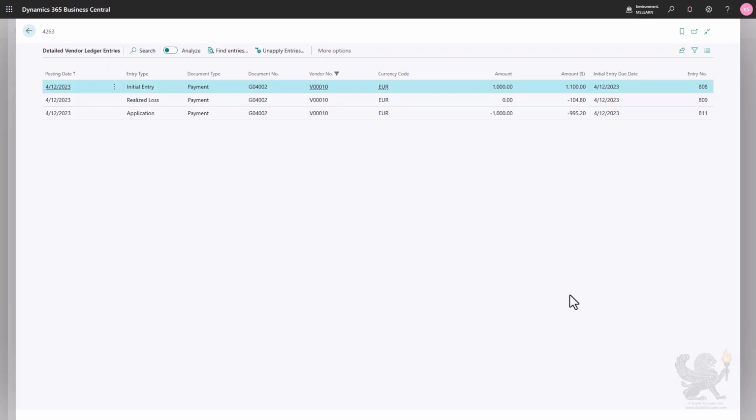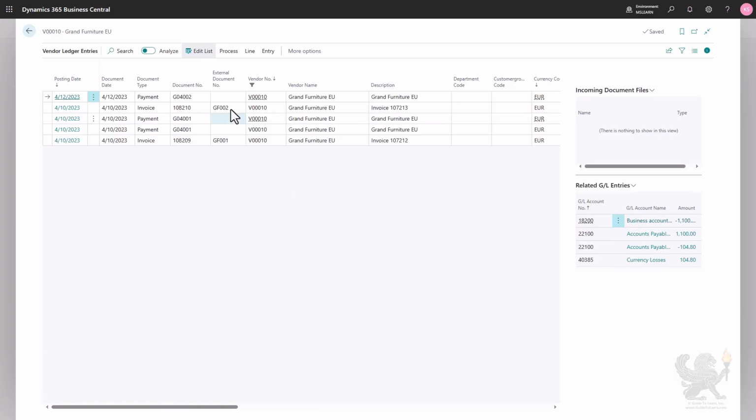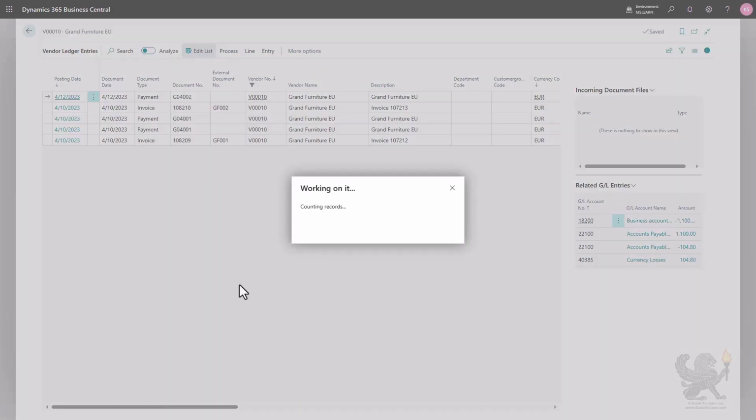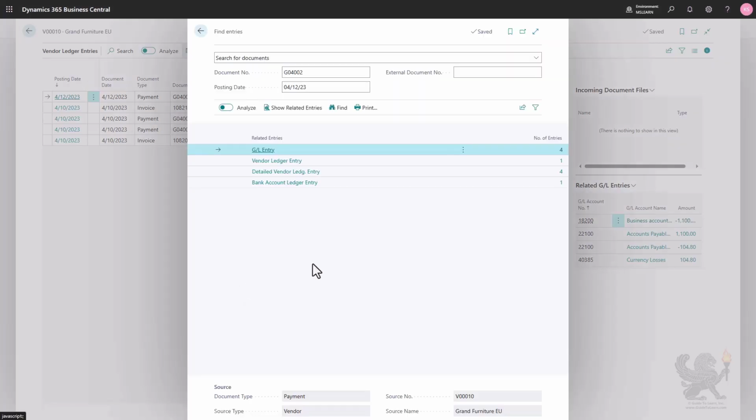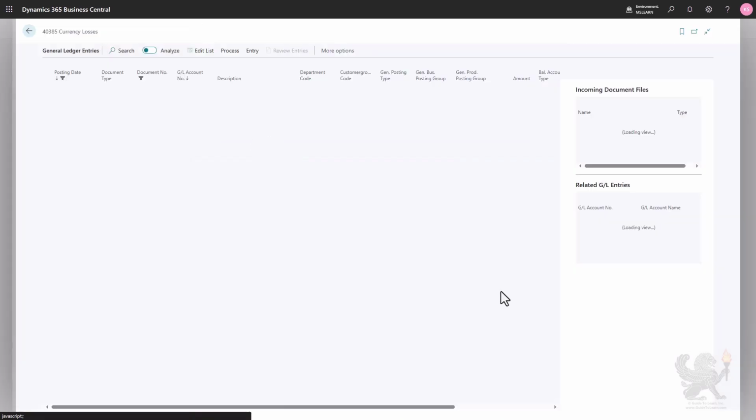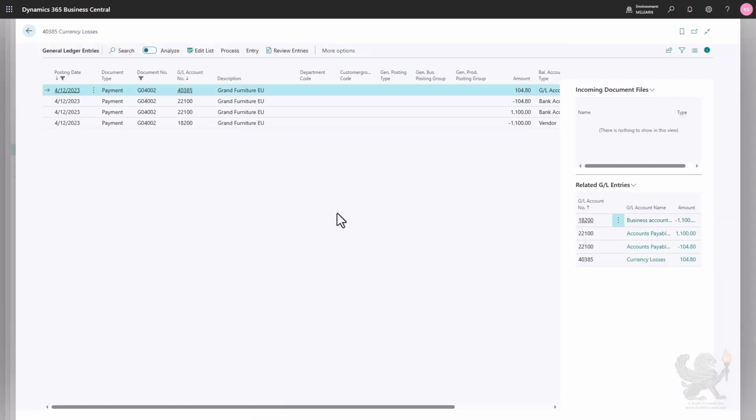Alright, now this is also processed in the general ledger because if I click here on find entries, Business Central will show all the entries that were posted when processing the payment, and if I click on general ledger entries, you can see here the 4 entries. And if I click here, this is my GL account on which we post currency losses, as you can see here.